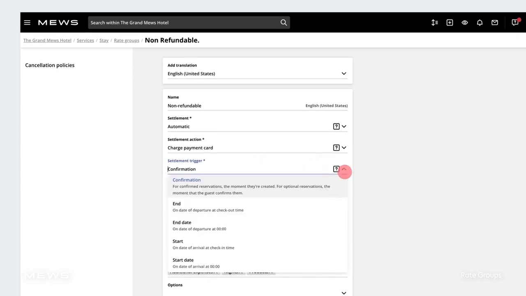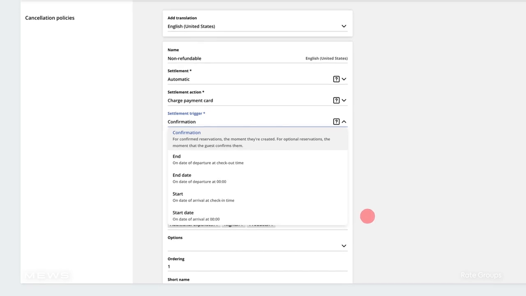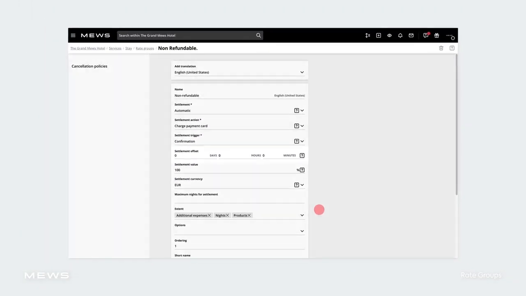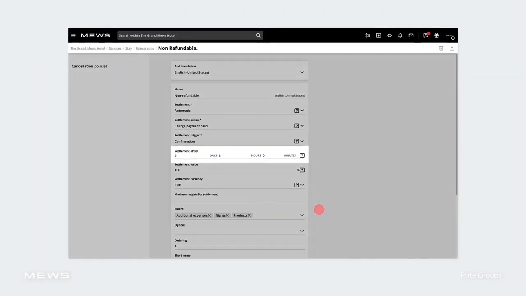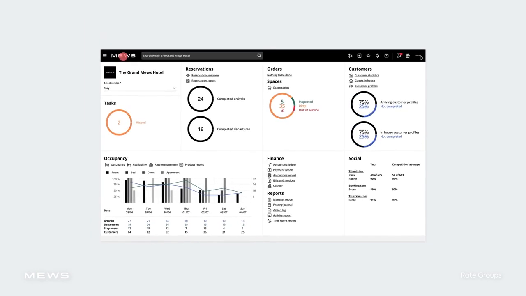Go into the rate group and you can change this to be on arrival, departure, or any time relevant to these triggers. You can also offset them by days, hours, or even minutes. In a nutshell, you can tell MEWS what to charge and when, and the system will take care of it, making sure that each payment is fast, secure, and automatic.